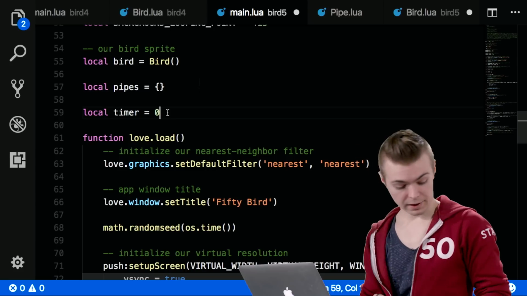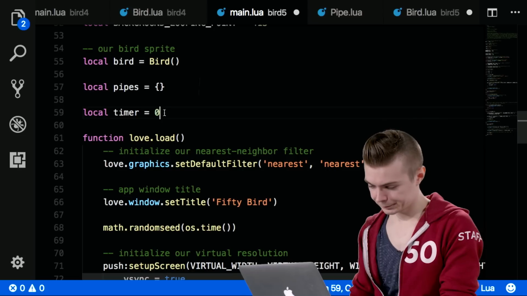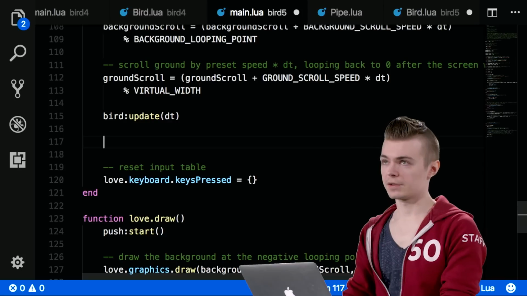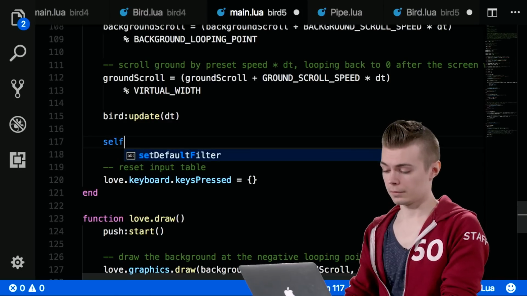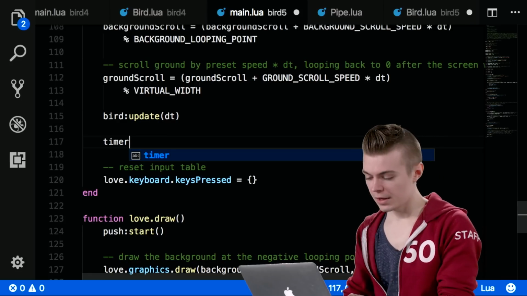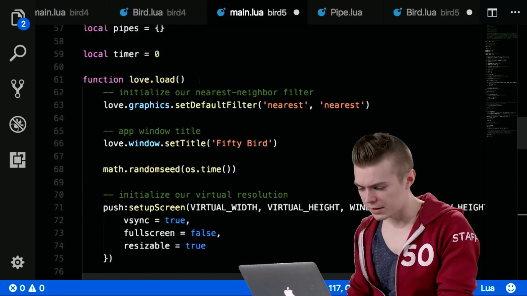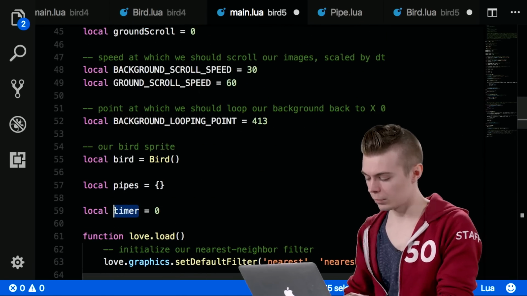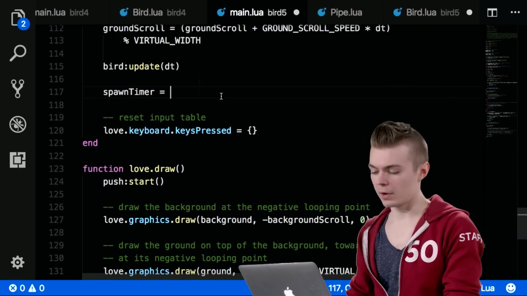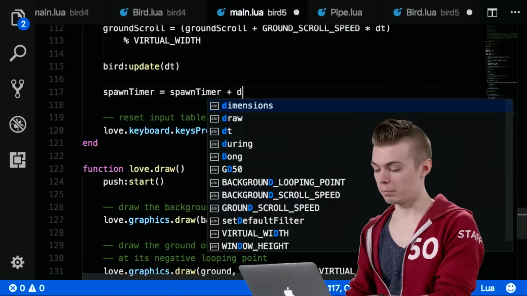So in our update function, we want to handle the actual increasing of this timer. It's as simple as, make sure that I called it spawn timer. Nope, I just called it timer. Let's call it spawn timer. Be a little more specific about what we want here. So our spawn timer, and then in our update we're going to set spawn timer equal to spawn timer plus delta time.